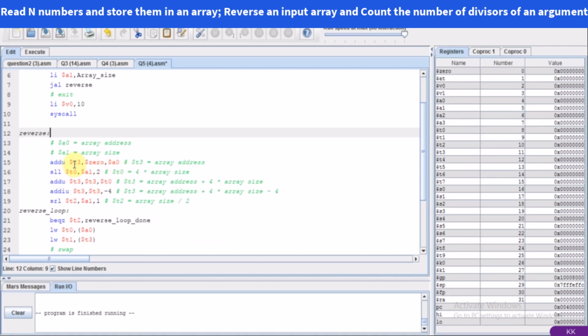So the start address of the array is stored in temporary register $t3, and the size of the array will be multiplied by 4. And then we add it to the start address of the array. This way, we find the address of the last location of the array, but that is the last byte in the array. In order to come to the last element, we have to subtract 4 units from this address.